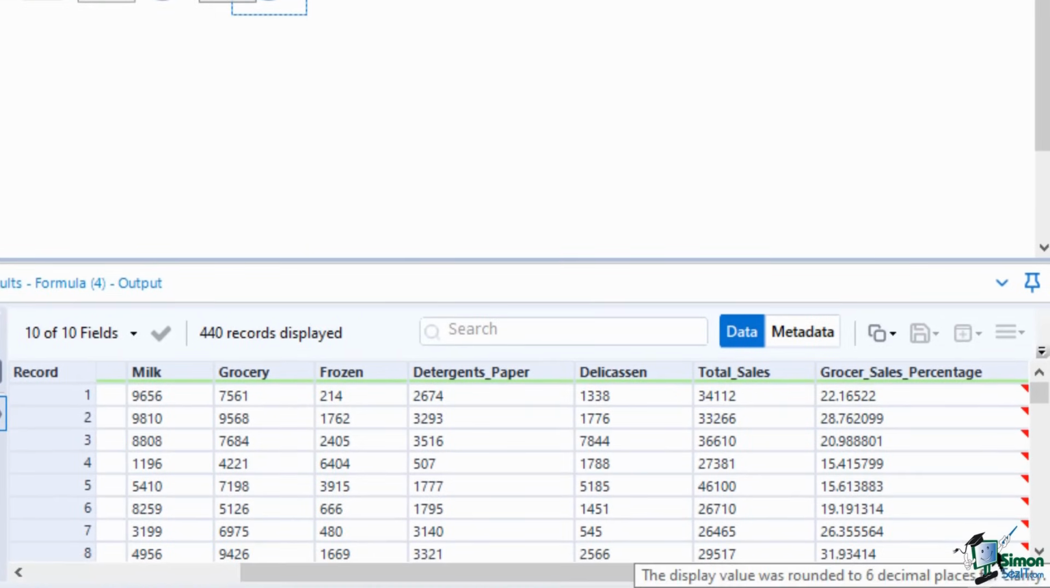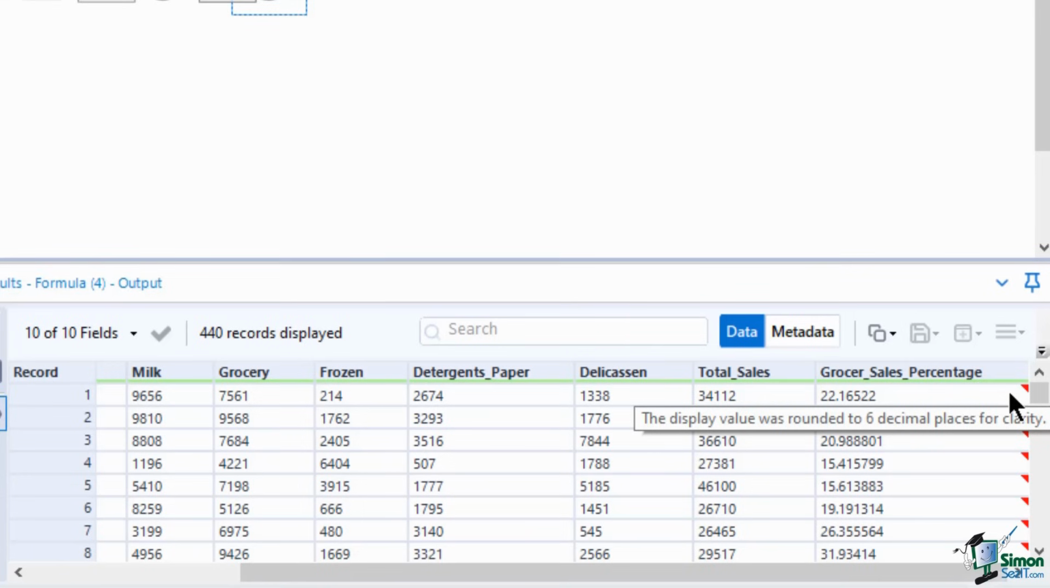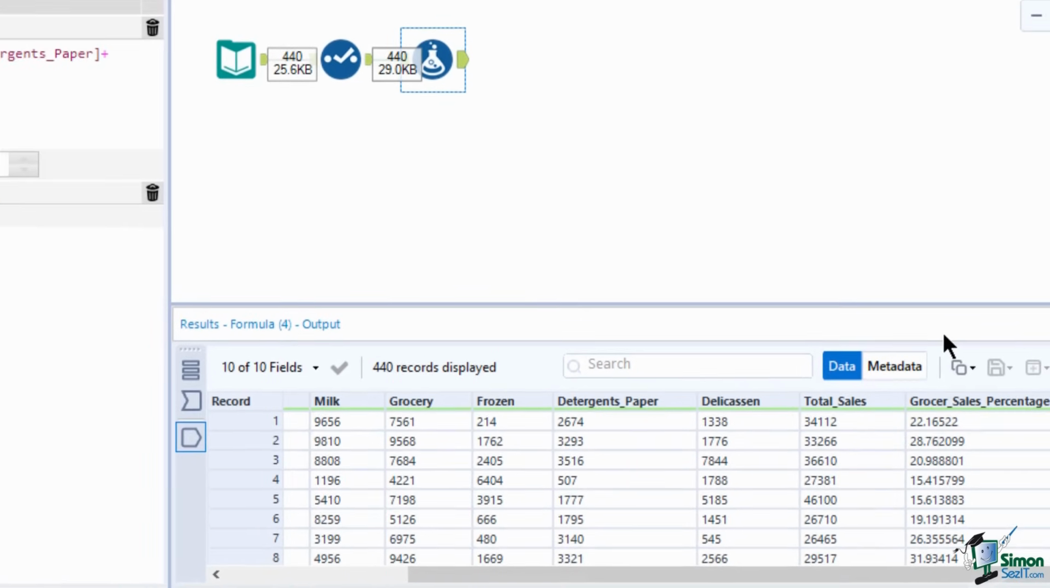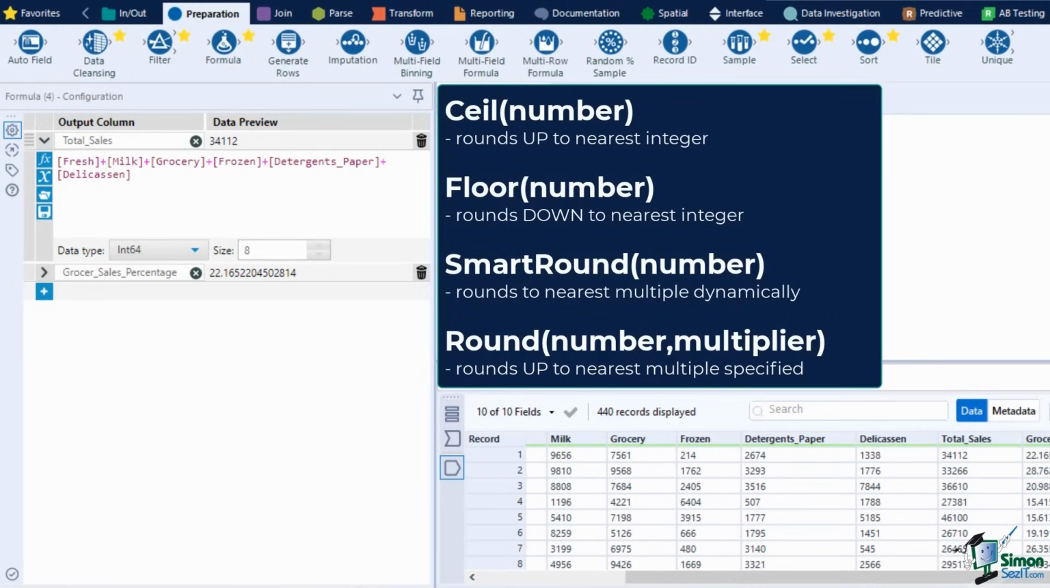We now have the percentage of sales that the grocery category has contributed to the total sales. From the output, we can see that there is a red triangle on top of each cell, and this shows that the display value has been rounded to 6 decimal points for clarity. But what if we wanted to round to a different multiple? Alteryx has 4 different functions that round numbers. The ceil function and floor function, which round to the nearest integer, up and down respectively. Smart round, which will automatically round to the nearest multiple, which is dynamically decided by Alteryx, and round, which lets you set a specific multiple to round to.